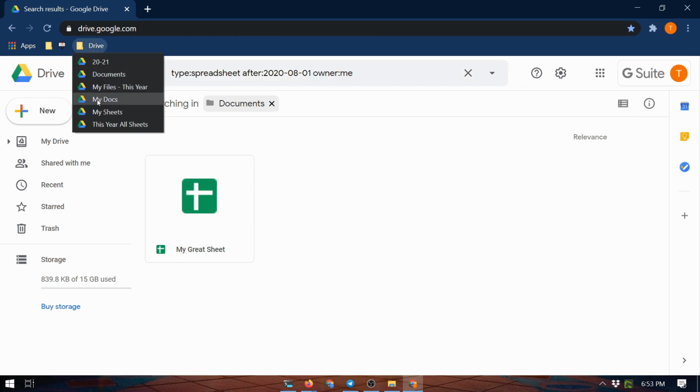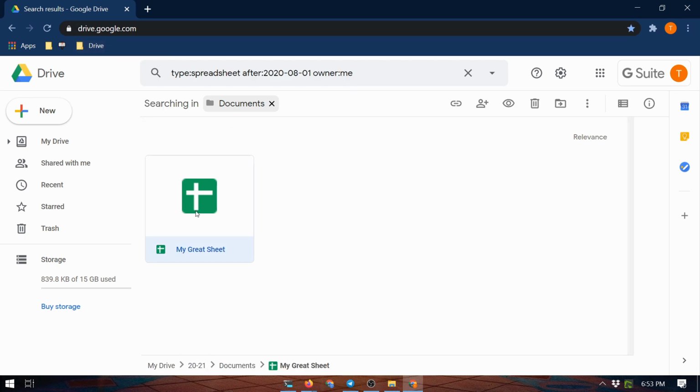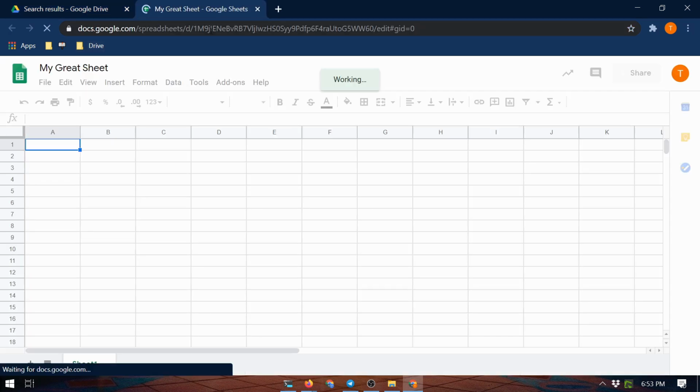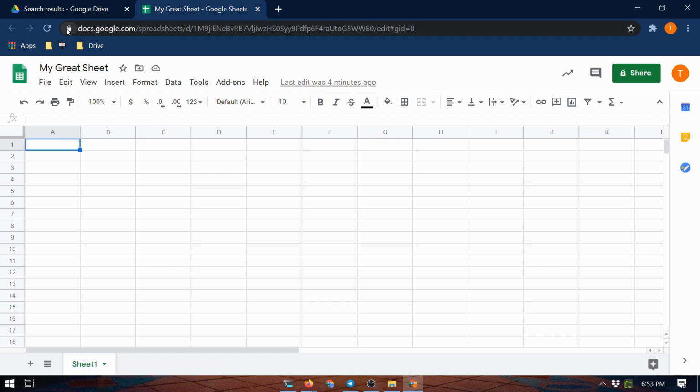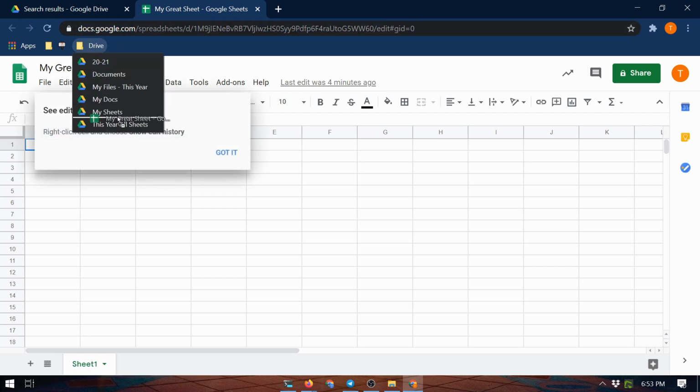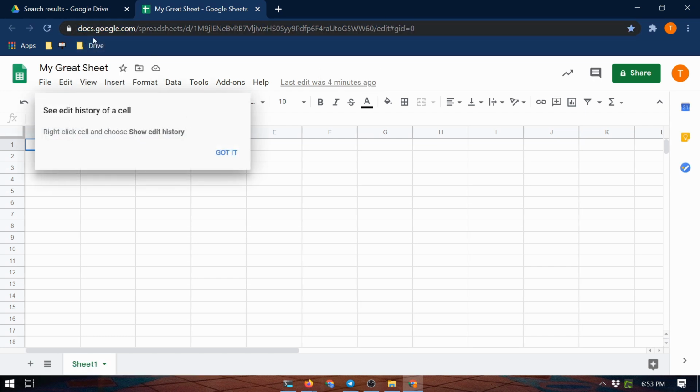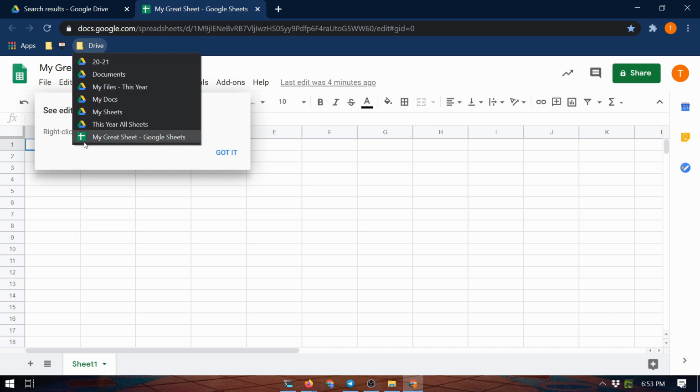Right now we've just been searching and bookmarking folders, but you can also bookmark documents. So here's my great sheet. I can drag that down there and I can put it somewhere. Now I can jump right to my great sheet, and it changes the icon. So you know these are folders and that's an actual file.